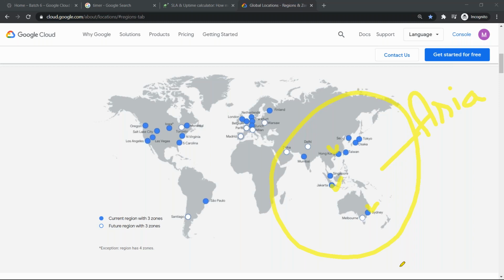This is totally going to be decided by Google. Whichever region or data center has enough space, it's going to replicate it there. But 3 replications are going to be there. So what's the advantage? If Jakarta goes down due to some natural calamity, the data can still be retrieved by me. That's where the availability SLA of 99.95, 3.5 nines, comes from.